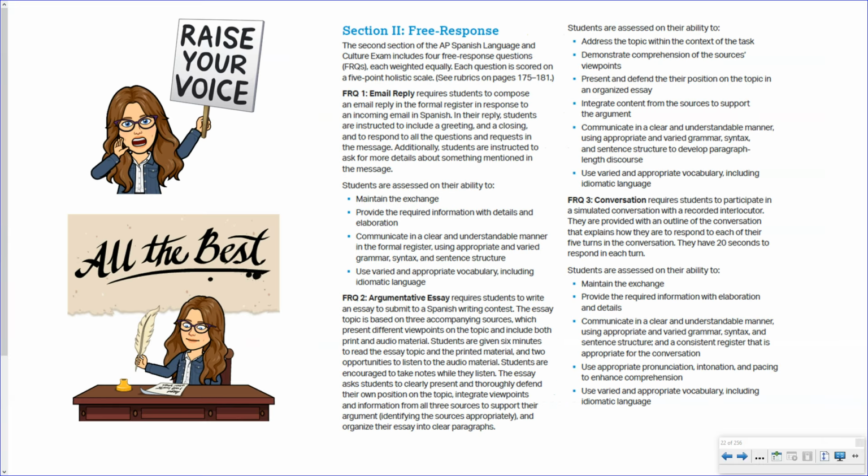And then finally, for the free response section, again, just to repeat, part 1 is an email reply. You have to read a brief email and then write a response to it. In part 2, the argumentative essay, you're given 3 sources, both print and audio, and you have time to read and listen, prepare your thoughts, organize your thoughts, and then write an essay integrating information from the sources to support your argument to answer a question.